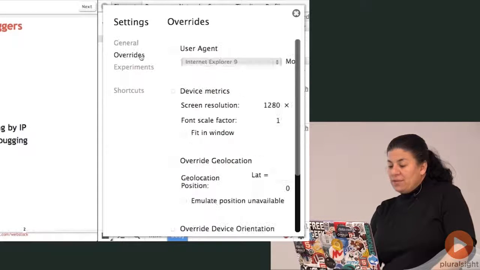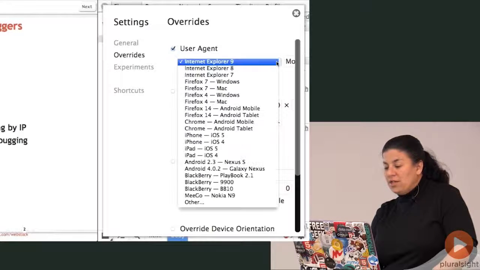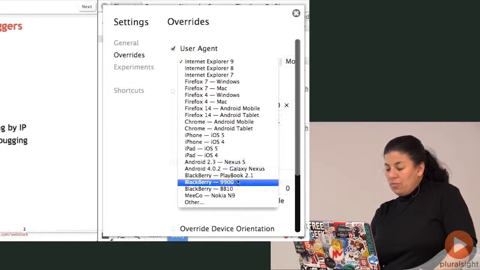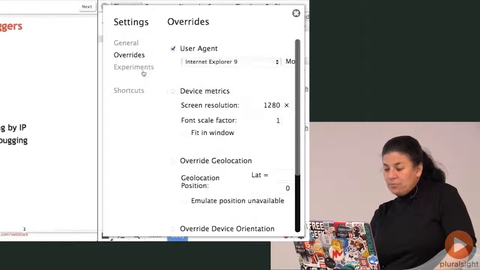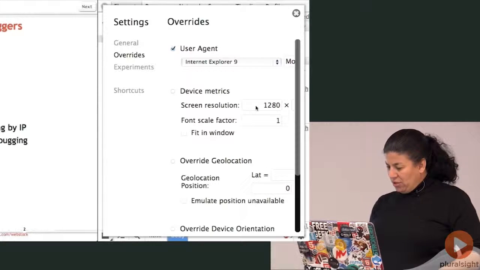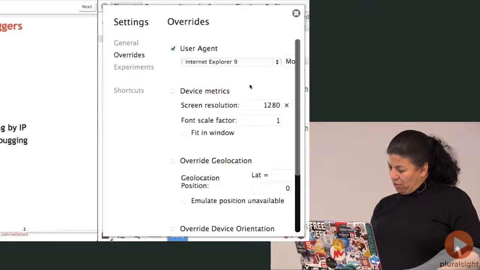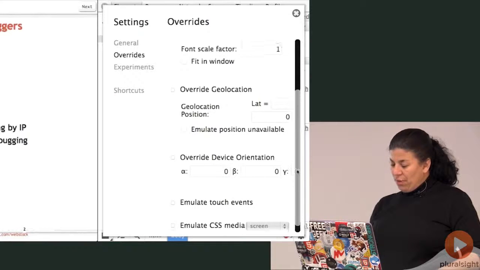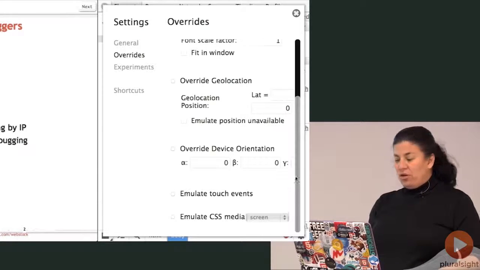You have overrides. Here you can change the user agent, so you can actually tell it to be an iPad, a BlackBerry, etc. You can change the screen resolution. I think you can do deep DPI, or you can't. You can override the device orientation. You can emulate touch events. There's all sorts of stuff that you did not know that you could do in here.